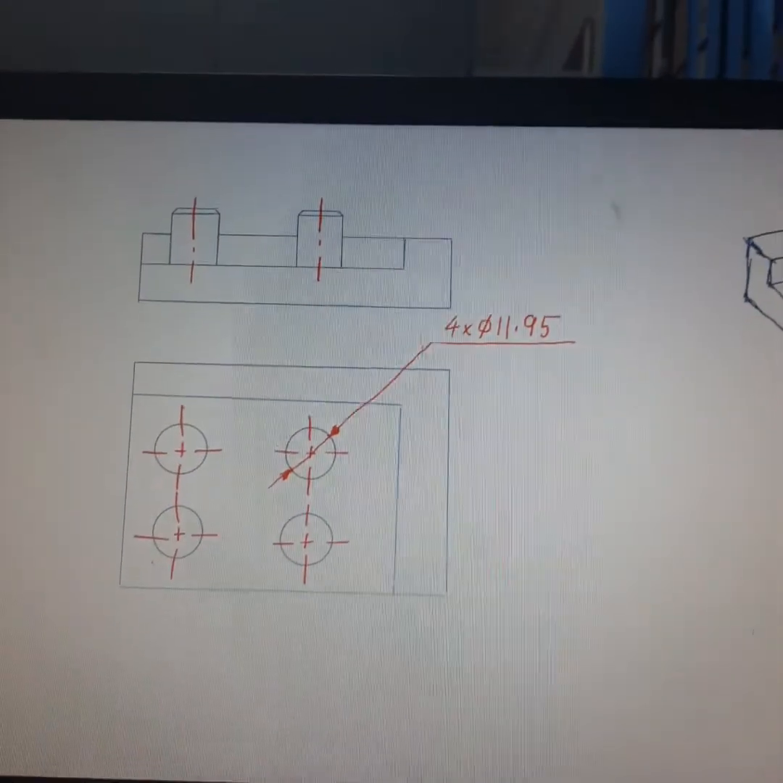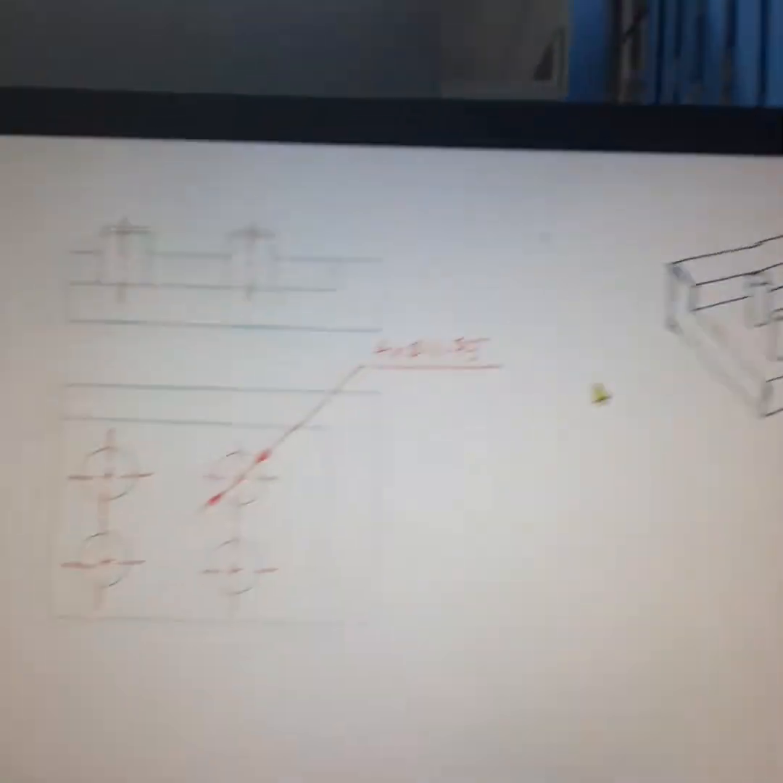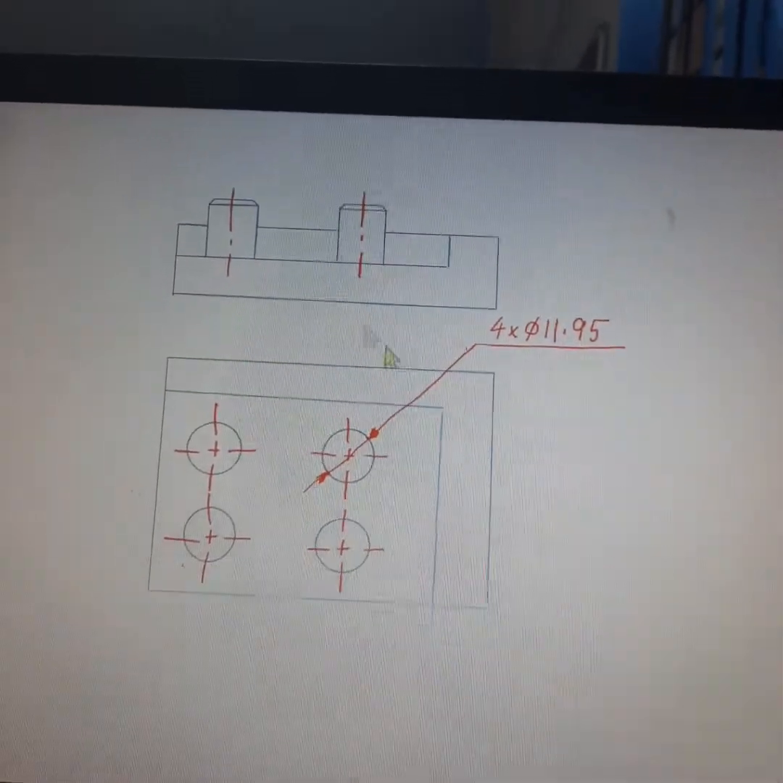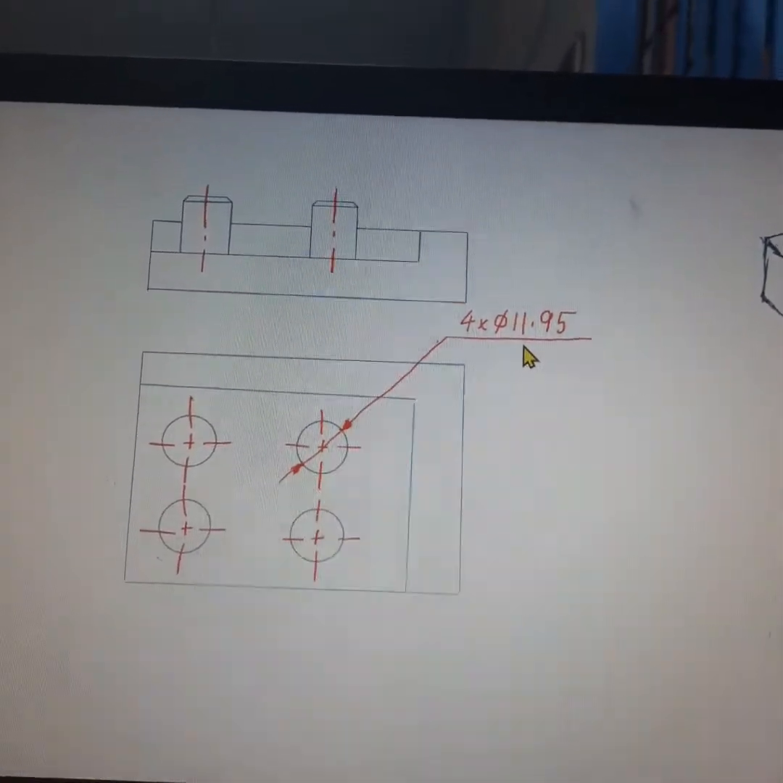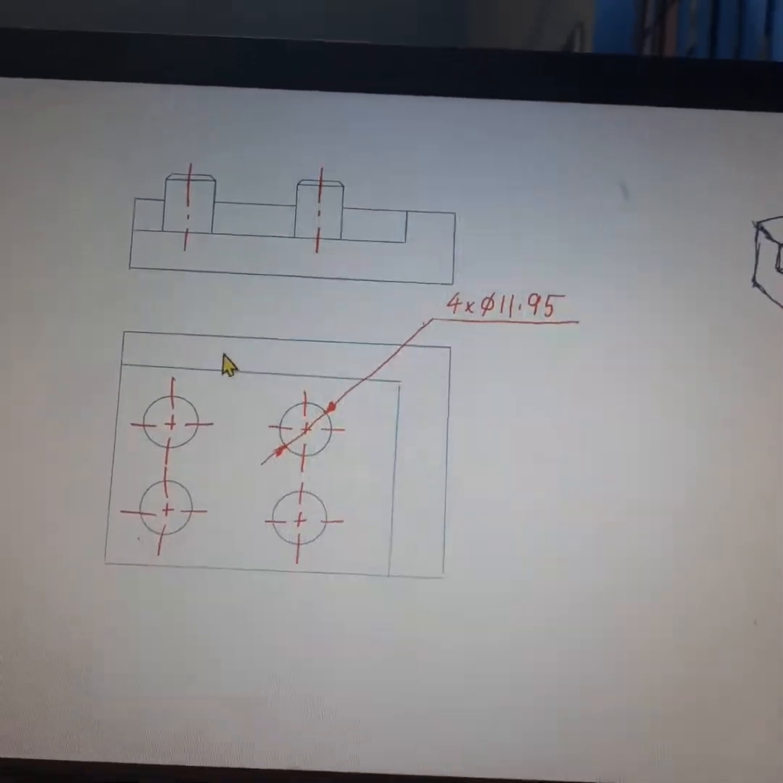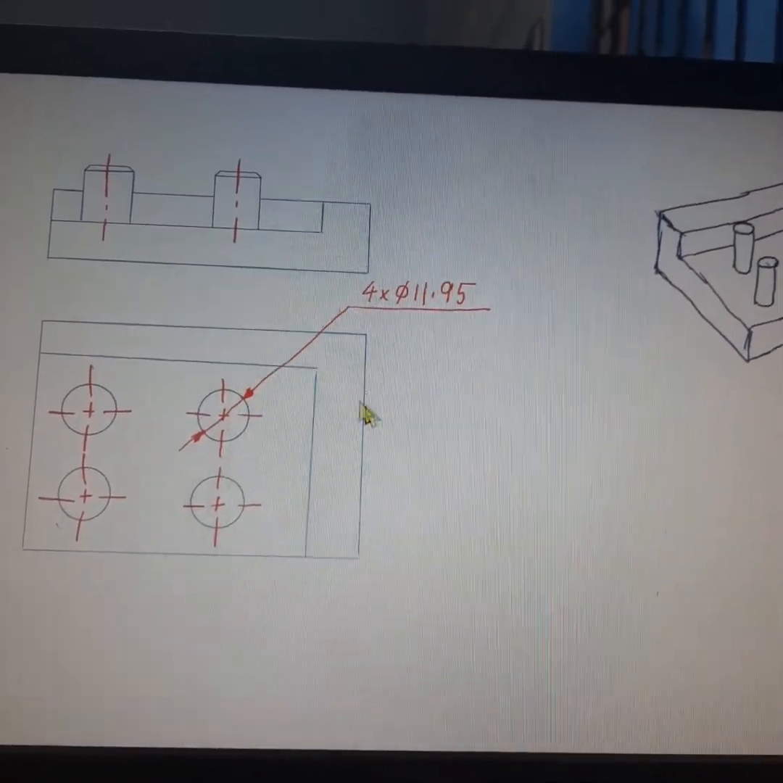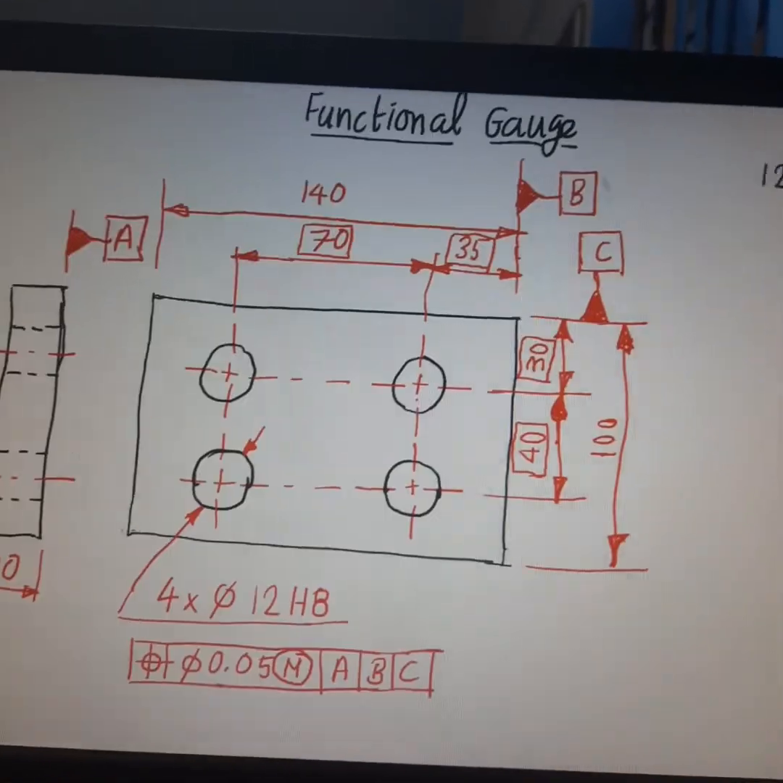Now this is the final drawing of the functional gauge. This is the isometric view and this is the orthographic view of the functional gauge. The pin diameter is found to be 11.95 using the formula we discussed earlier. Now there are two projections to control the location of the hole with respect to the datum surfaces.